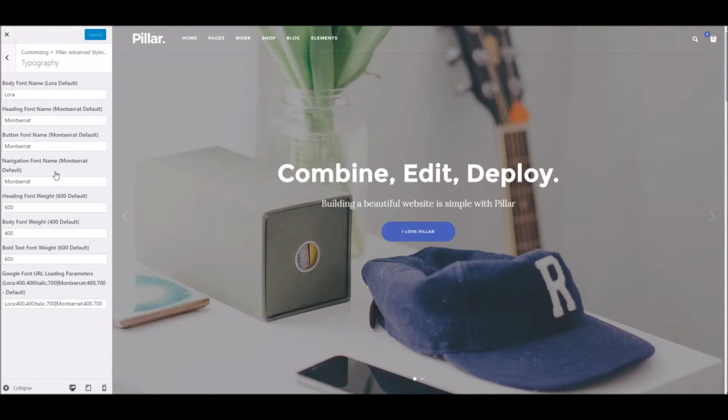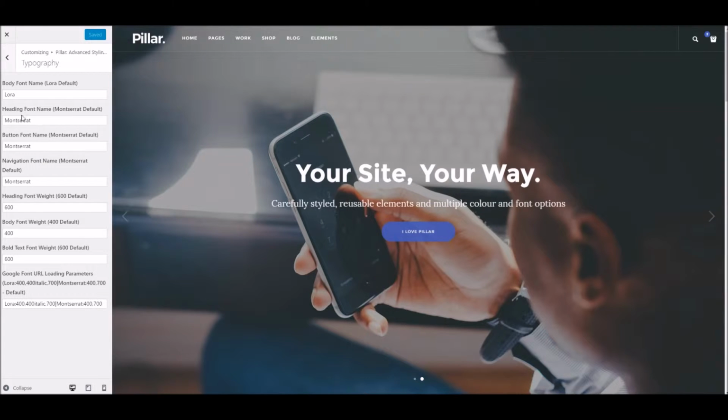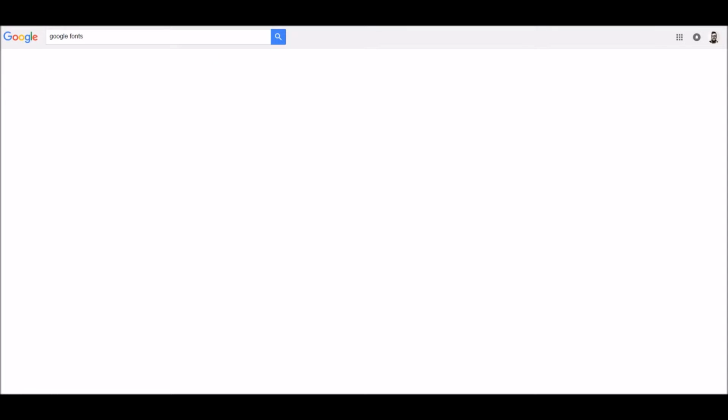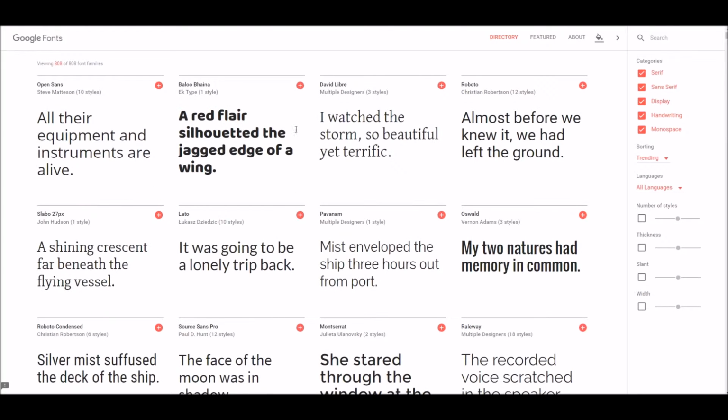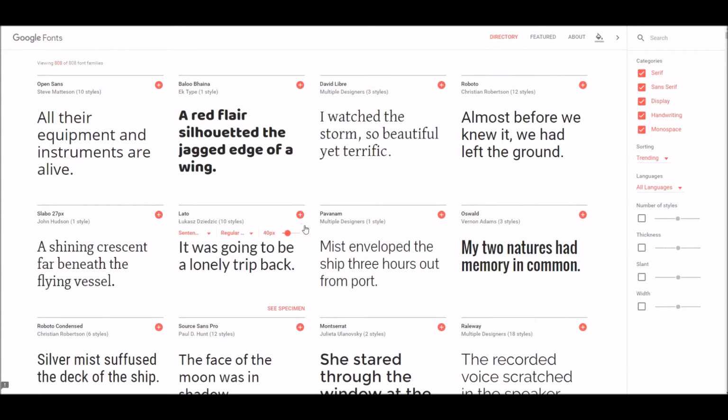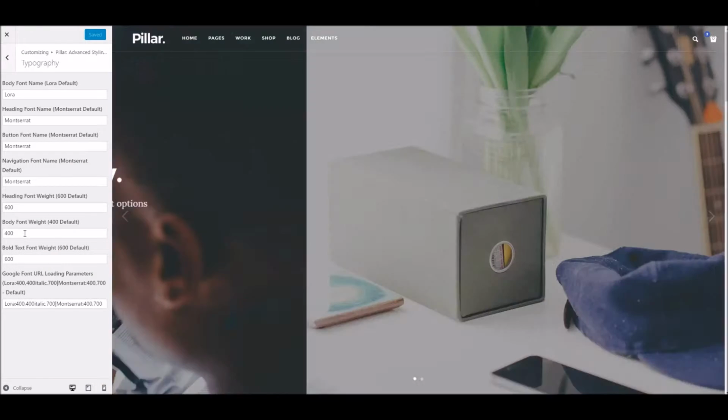Now if we just take a look, we've got the body font as well as the headings, etc. These are all fonts chosen from Google Fonts. So you can see here there's a massive directory you can go with. We've obviously chosen the best ones for the default design, but you can tweak these as you wish.